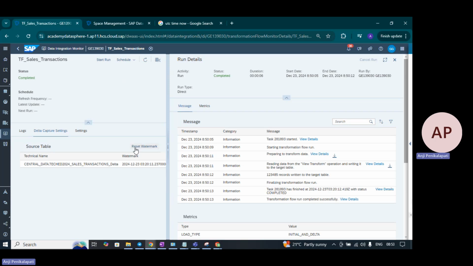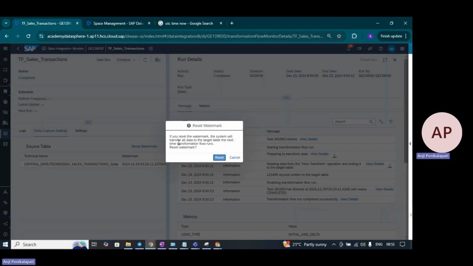You have the option to reset the watermark. Let's click on that. If you reset the watermark, the system will transfer all data to the target table the next time the transformation flow runs. So what it is saying is, if you reset, your pointer will be deleted, and when you run again, it's going to fetch complete data again. It will add to the table and then set the delta pointer, so it will be duplicate. If you want to delete the delta pointer completely and then load again, you can do that.